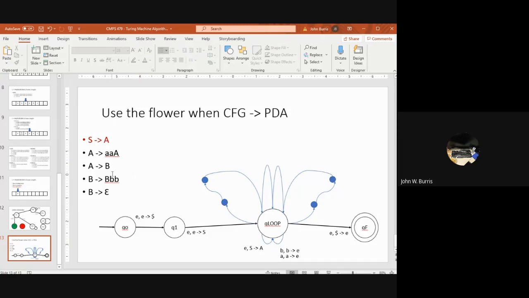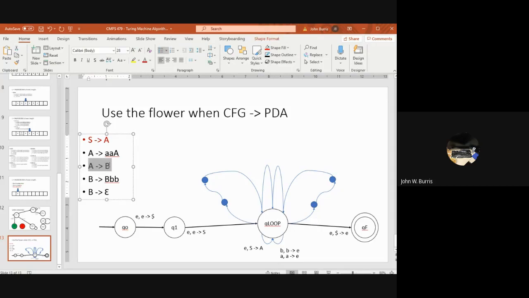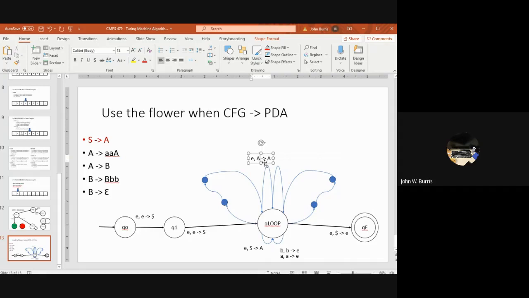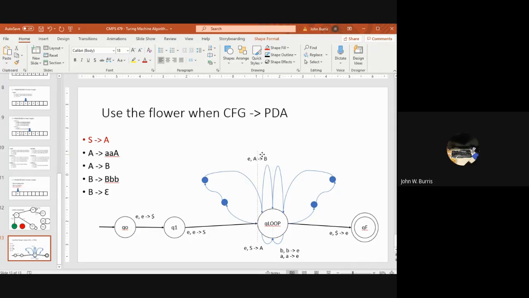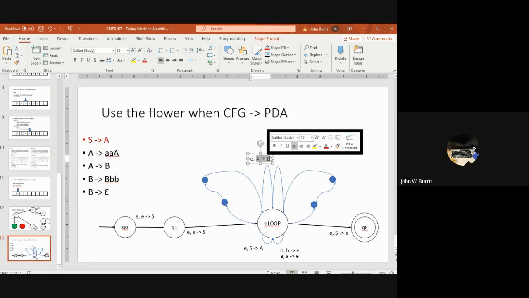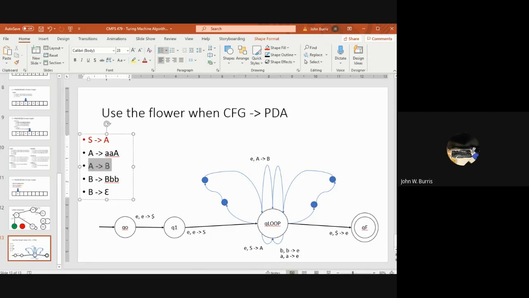Now, I'm going to do the easiest ones first. I see another one that looks like A goes to B. That's going to look exactly like this. When I have A goes to B, it is A goes to B when I'm doing this conversion. I think this is fairly easy because, look, A arrow B, A arrow B. It just kind of makes sense when it looks there. So I'm going to mark that when it's done.